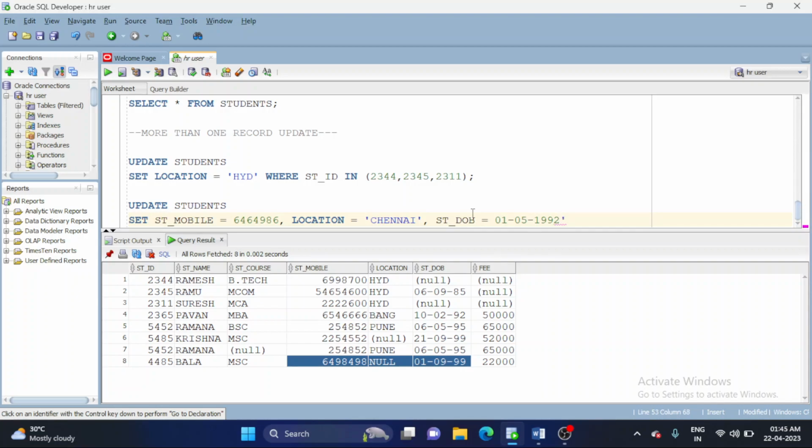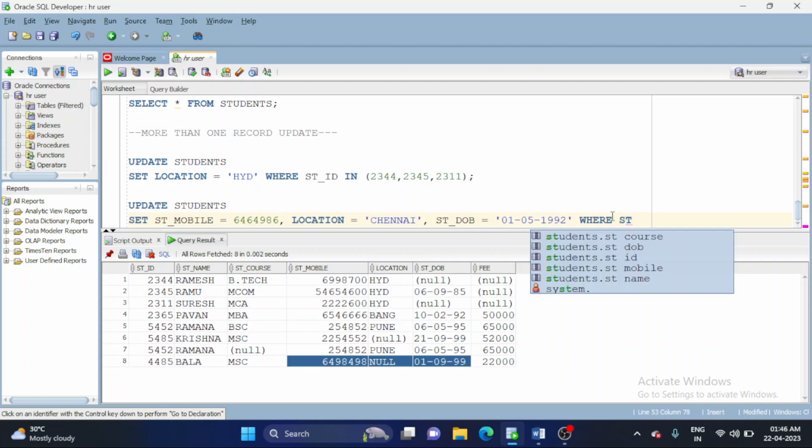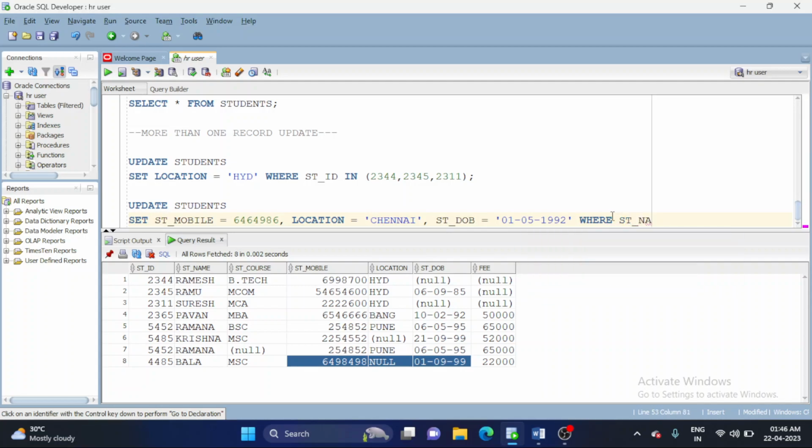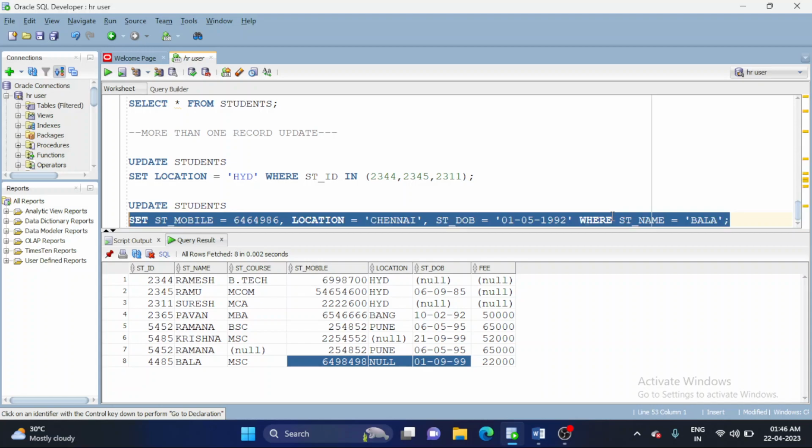The date must be kept as a string, otherwise we will face the error. Now close. Here, highlighted, we are giving the WHERE command: where student name is equal to Bala. Now execute this query.